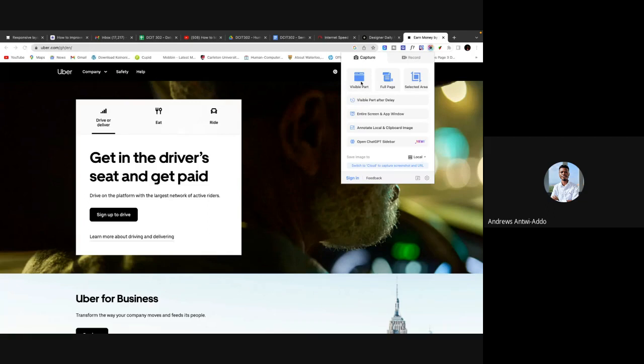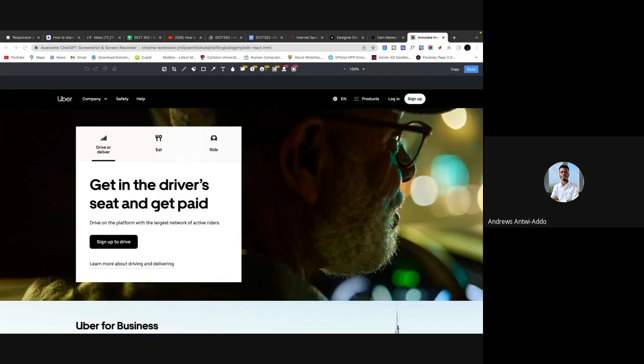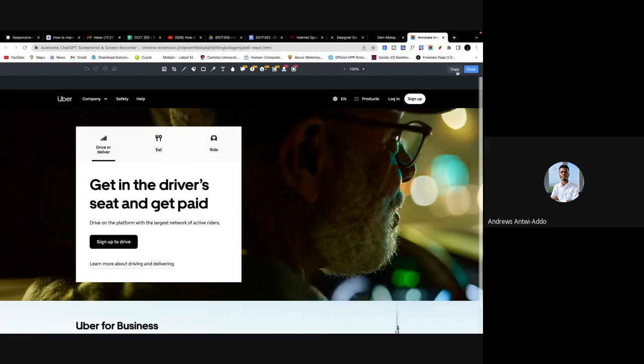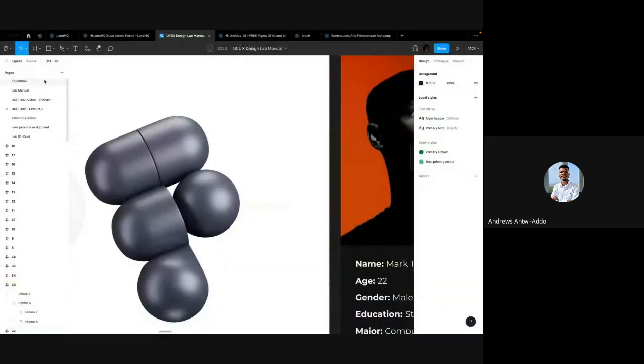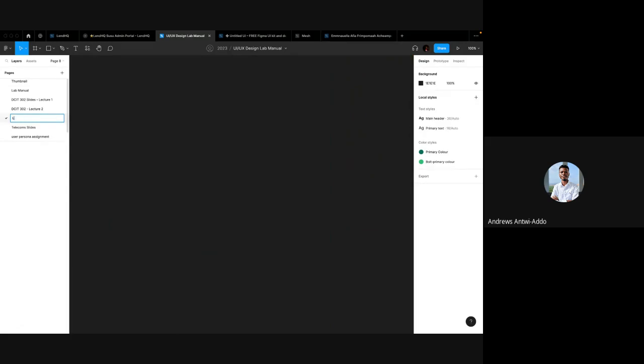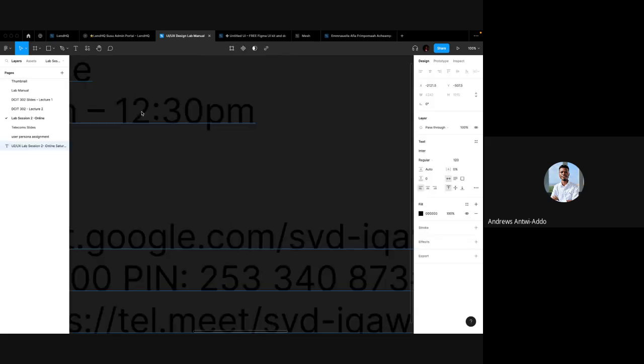That is just the visible part again. So you click on visible part. Then you can see Awesome Screenshot is taking a screenshot for us. You copy this, you click on the copy button over here, you move straight to your Figma platform. And in this case, I've taught you guys how to create pages. So you just add a new page and name it lab session online. So I've created a new page, if you are wondering what I just did. Now you paste the screenshots.